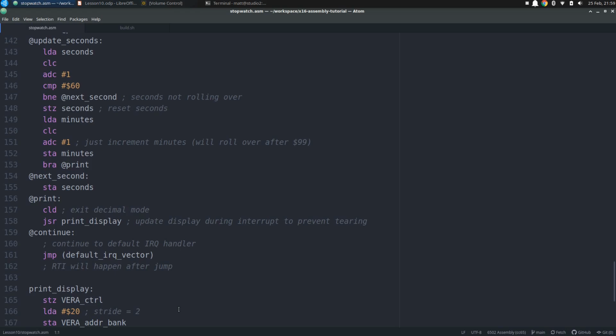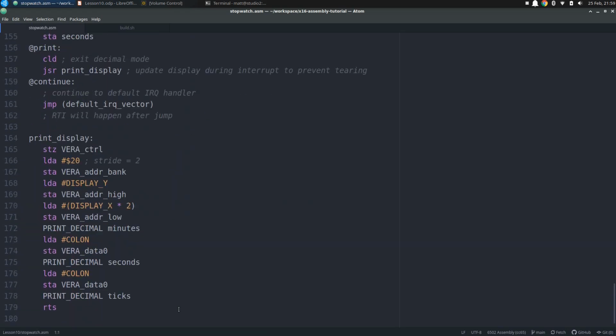Most likely, this will put us back in the main loop right after the WAI, but it could have happened elsewhere in the loop, and that'll be okay. With both the main thread and the IRQ thread both defined, we finally get to their common bit of code, the print display subroutine. Since this plays with the VERA VRAM interface, it is not thread safe, which is why we disable interrupts when calling it in the main loop.